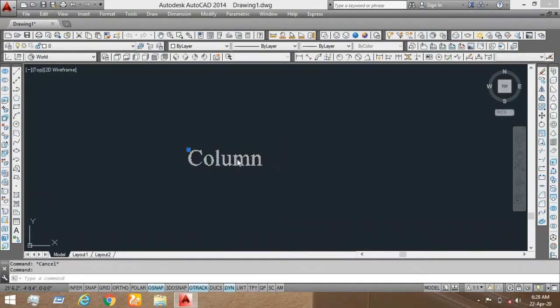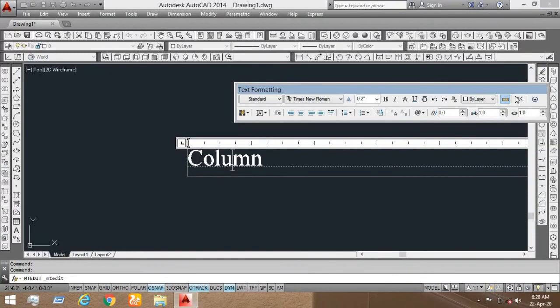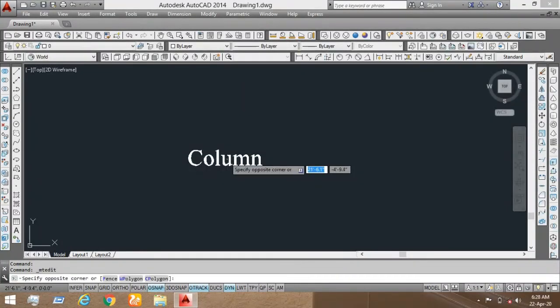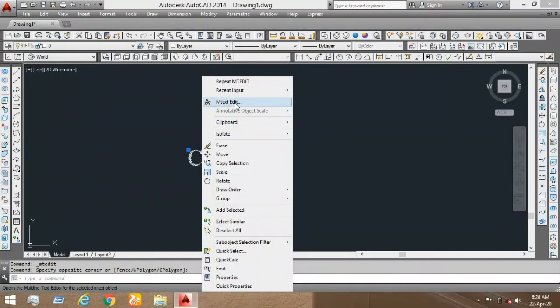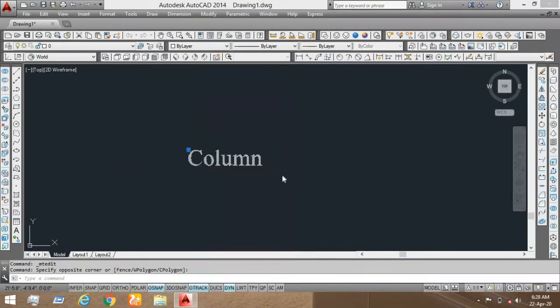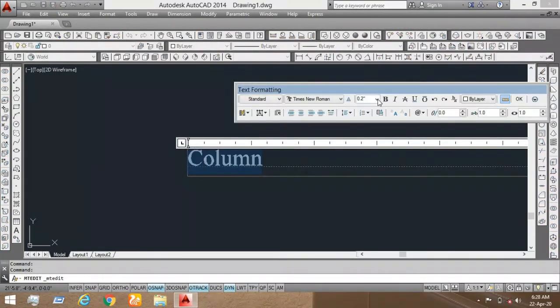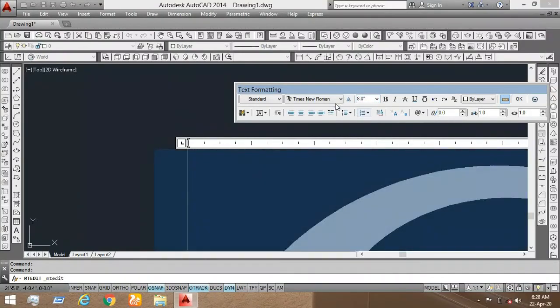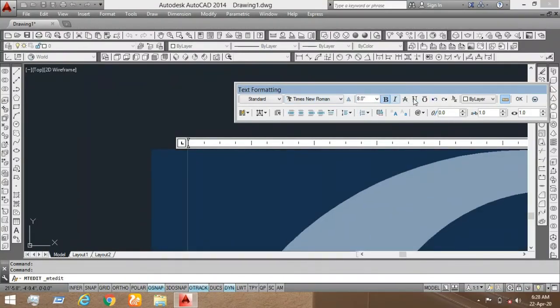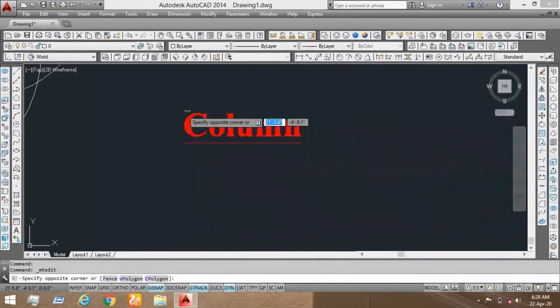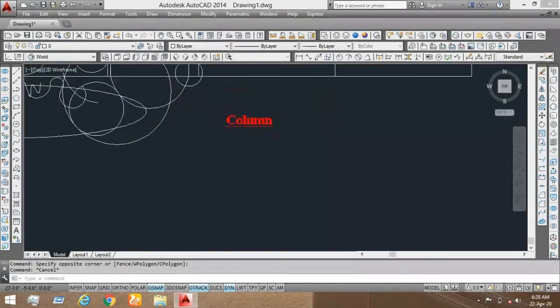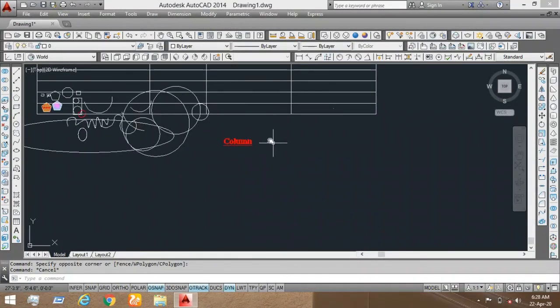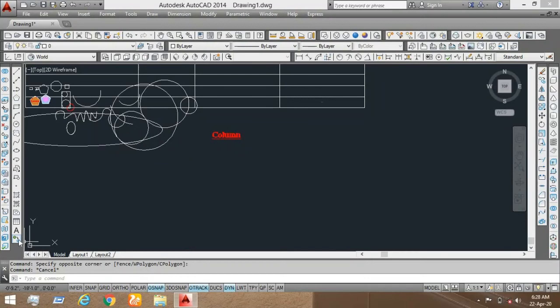Just double click on that name, or select the name or right click and click on MText edit, select the full text and give the size, okay friends, both the line and color also. Then you can give the editing shape to the font. Okay friends, so that is the text command.